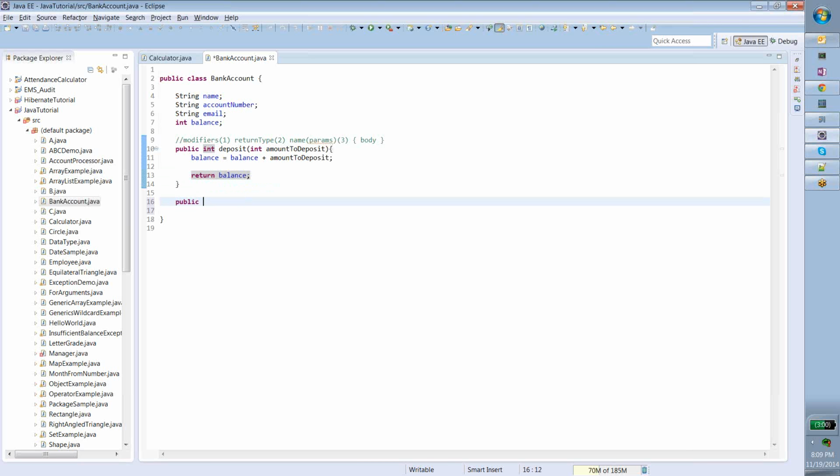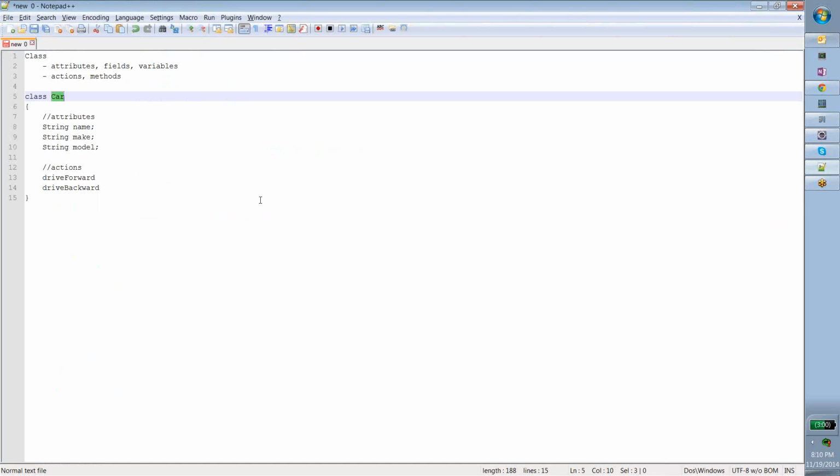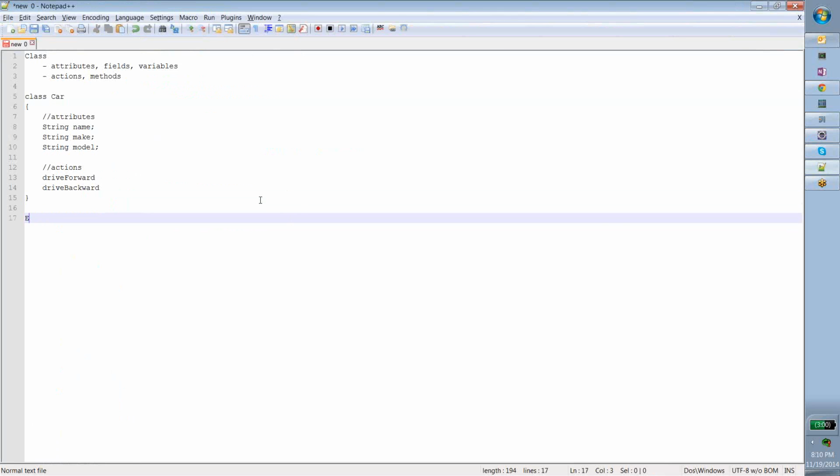Okay, I'll just click withdraw, deposit. We can do withdraw, so I'm not going to write that. And another thing is, let's say get balance. Okay, so these are the different methods that you can write on a particular class. I want you to take an exercise.